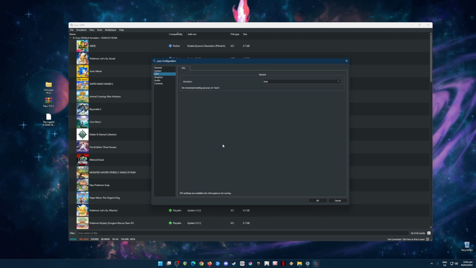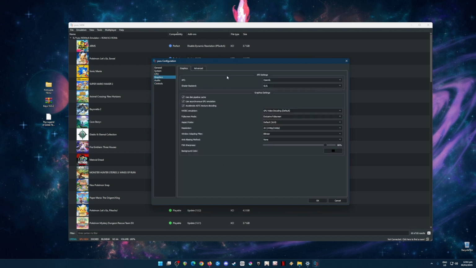Now go to CPU. Accuracy is set to Auto, and in the Graphics tab, this is the most important part. My default setting for the API is OpenGL, but some games will require you to change it to Vulkan in order to run them. So be sure to do that. I'm just going to set it back to OpenGL. I have checked use disk pipeline cache, synchronous GPU emulation, and accelerate ASTC texture. I have checked them all there.